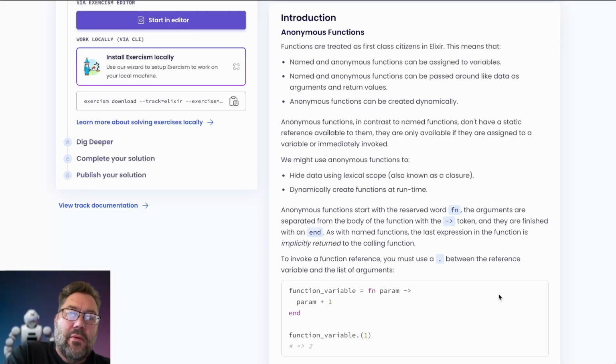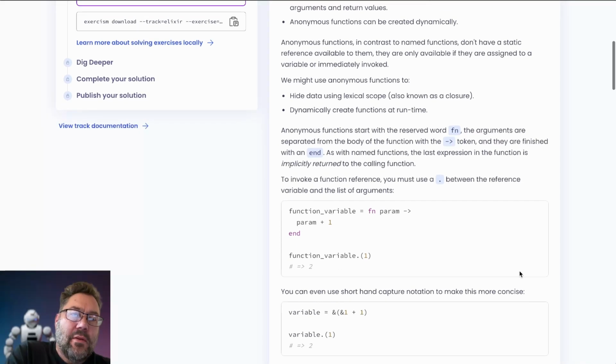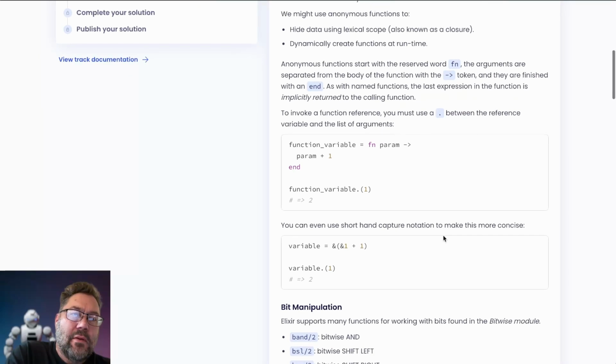Okay. Anonymous functions in Elixir are defined using the fn keyword, followed by the arguments, a dash arrow symbol, and then the function body, ending with end. You can assign them to variables to call them later. Does that make sense? It does.